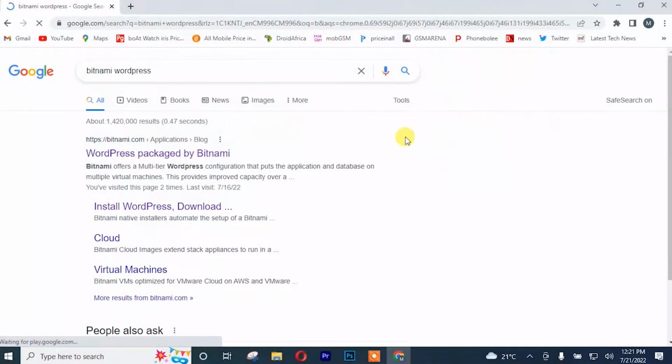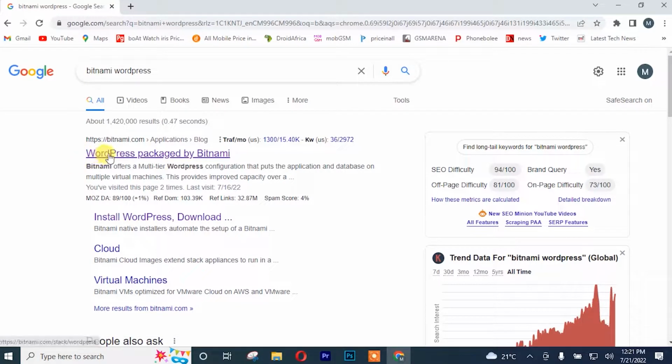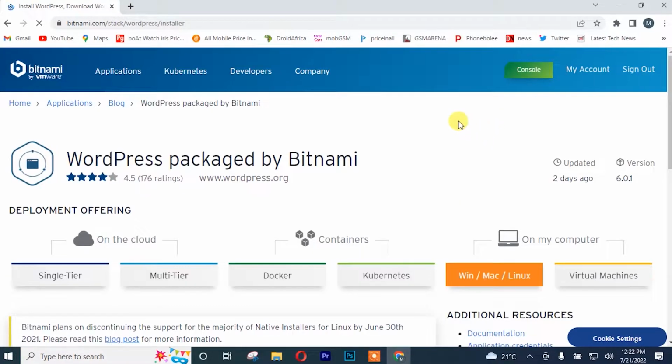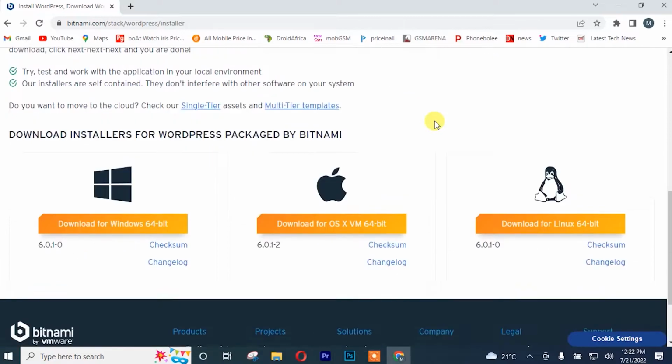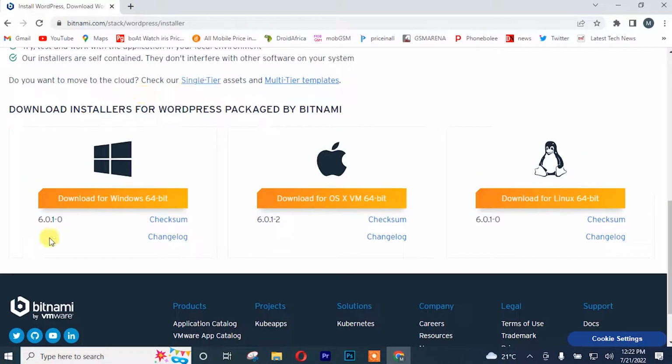So the first thing you need to do is go to any browser on your laptop or desktop and search for Bitnami WordPress. After which you click on their website. Once you are there, you simply click on my computer. After which you scroll down and choose the version of your computer. I'm actually using the Windows version, so I'll click on Windows.